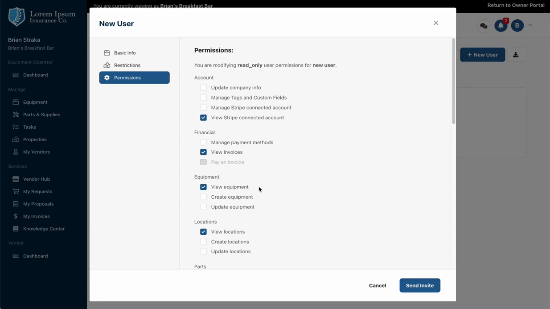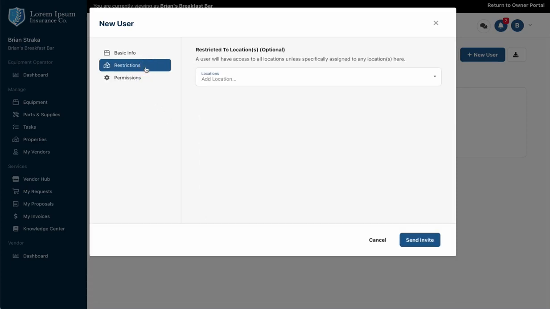The last item that I want to touch on is called restrictions. It's in this section that you can restrict the visibility of your users to only certain properties and locations. So for example, if you have a user who works at Peter's Barbecue, when you hit Send Invite, that user will only see information related to Peter's Barbecue.